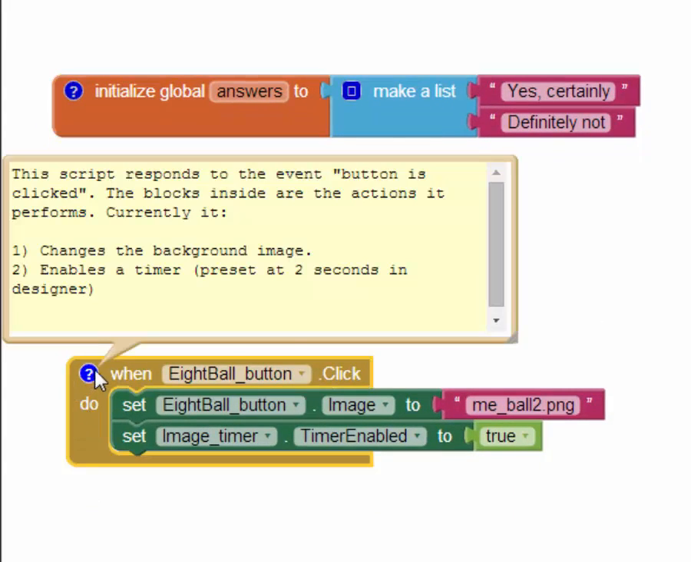This one is the main bit of the code. This is the bit that's doing quite a lot of work today. This responds to a button press. So this is responding to an event, button press, when 8 ball button is clicked.